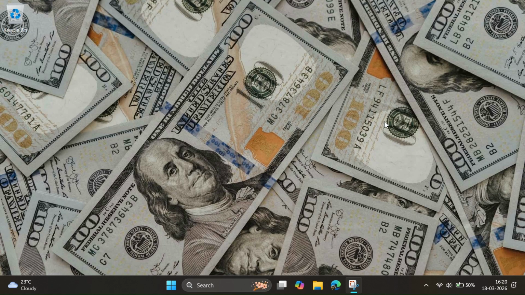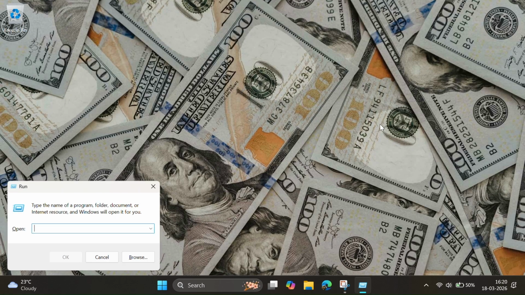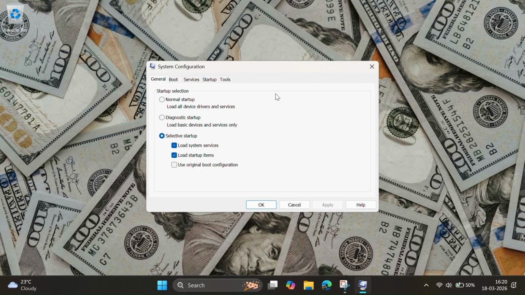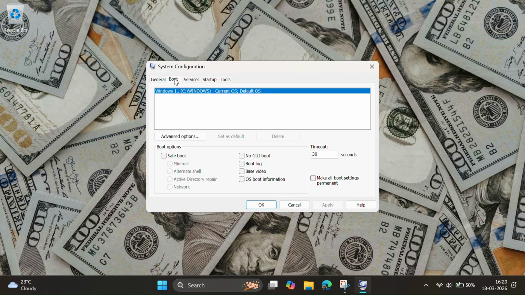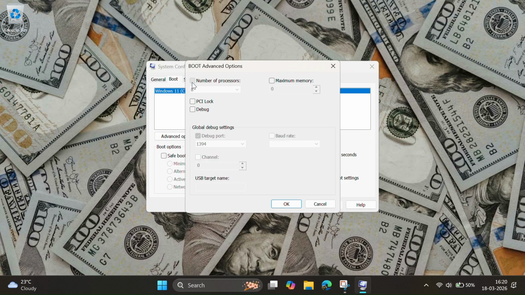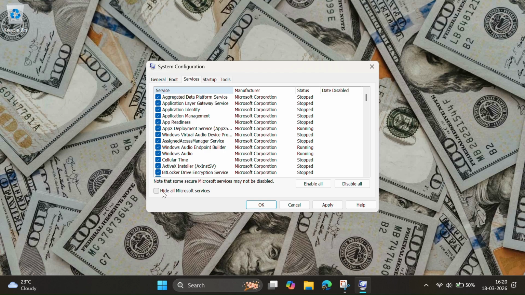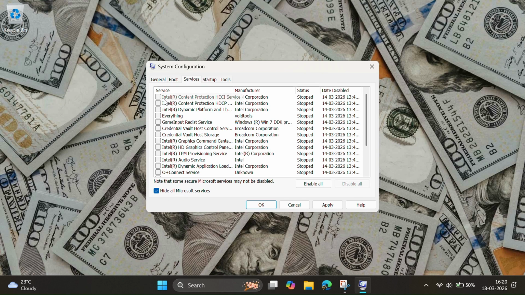Now press Windows plus R and type msconfig. Then go to Boot tab and then Advanced Options. Tick Number of processors and select the highest number available. Then go to Services tab, then tick the option of Hide all Microsoft services and disable all the remaining services. Hit Apply and then OK.